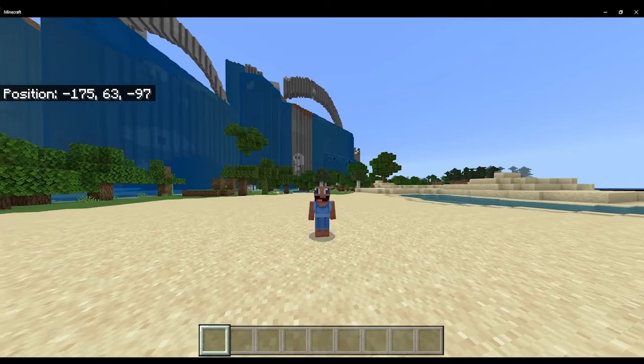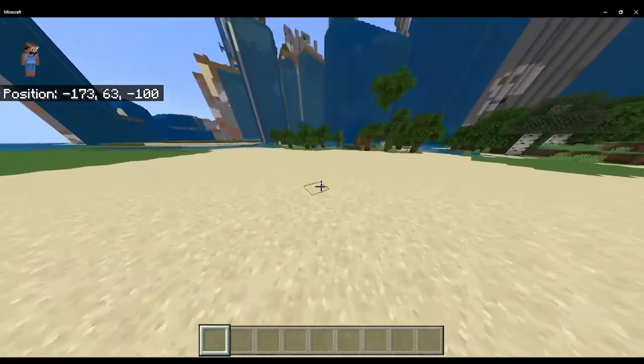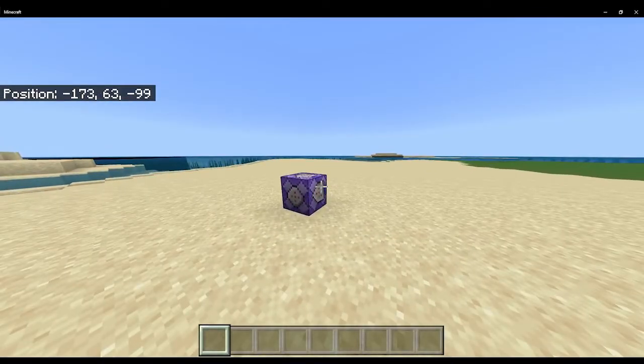Hey, what's up guys? I'm going to be showing you how to use the new execute command. So, I mean, it's pretty easy. It's just built upon the old execute command.